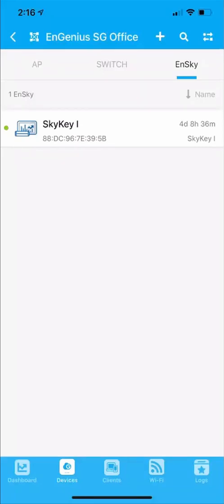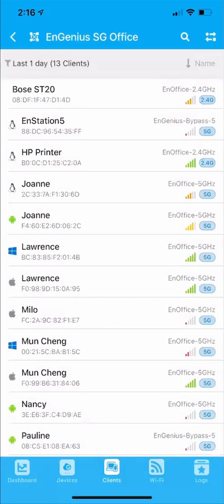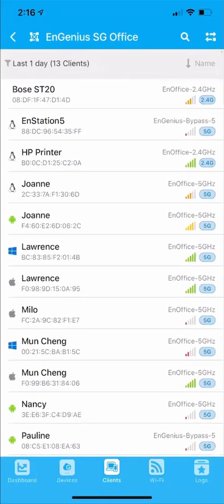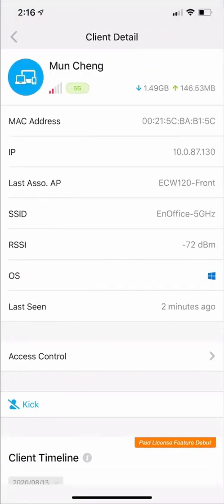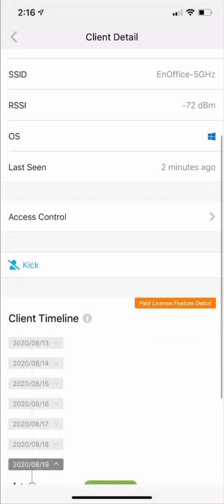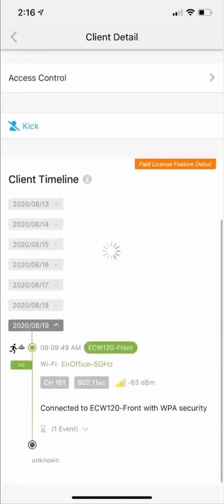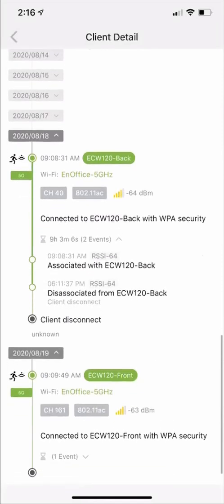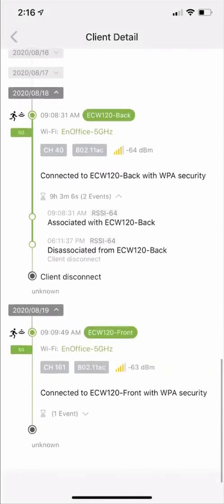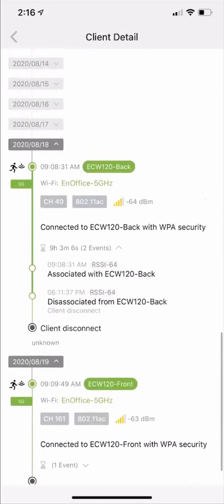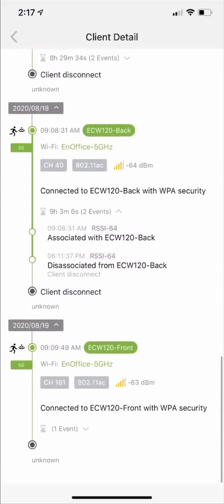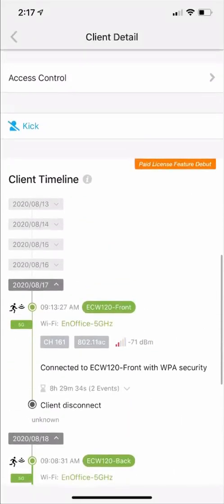Okay, so let me go to the clients. So from the client list, I have my usual client list that I would see on the system. What's nice about the client list here is I can see the client timeline as well. So from my client timeline, I can review if the specific client is having issues, if I want to trace where they are on the system, to which AP they're connected to. If they're having issues, I can quickly check from here. So same as with the browser, you can be able to view that information here.